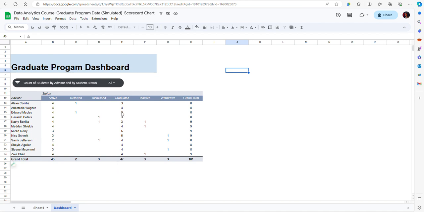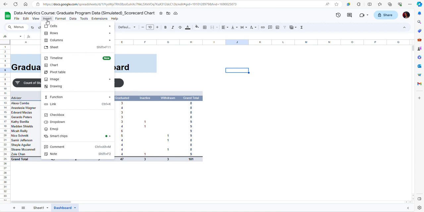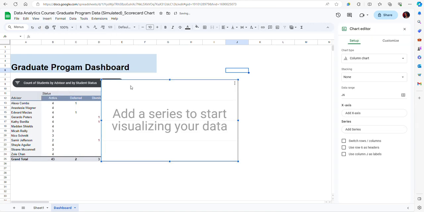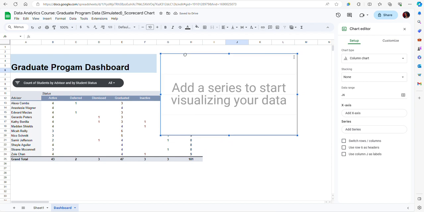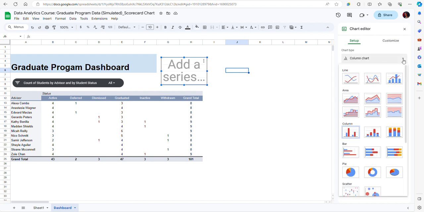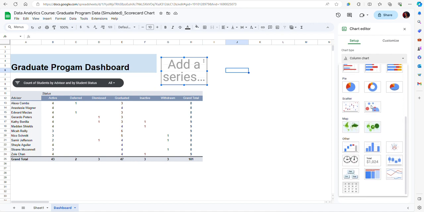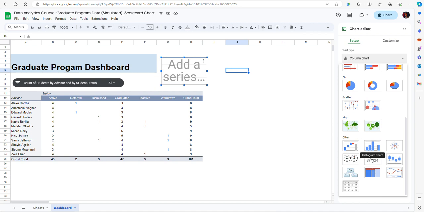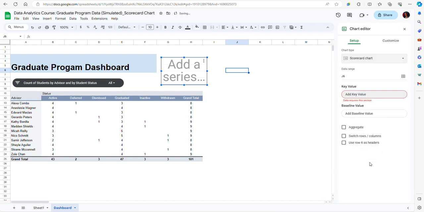So to do that, I'm going to click on Insert and then Chart. And notice I have a blank chart here. I'm going to move it in the area where I want to create my scorecard chart. And on the right side, I have a chart editor. From the chart type section, I'm going to select my scorecard chart. And to do that, I have to scroll down and go to the other area. And this is the icon for the scorecard chart. So I'm going to click on it.